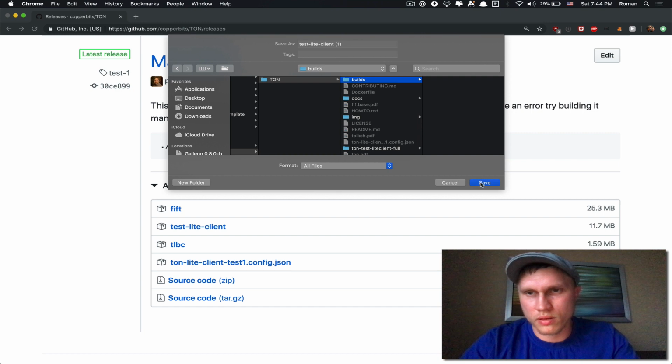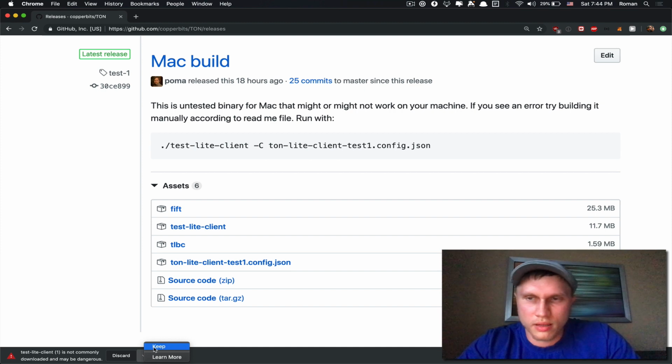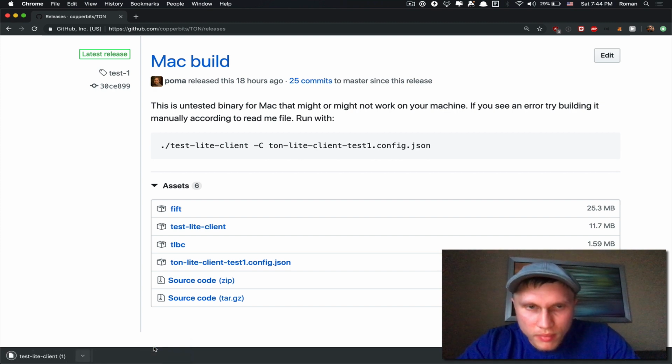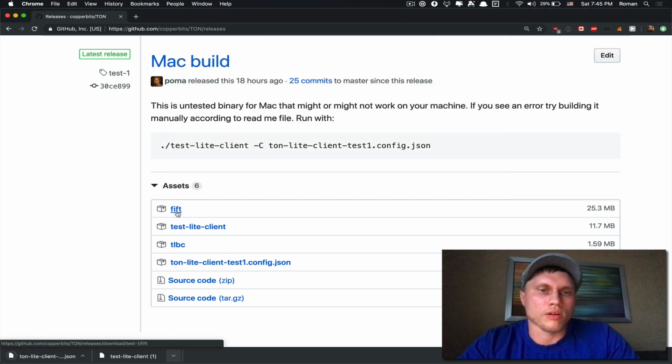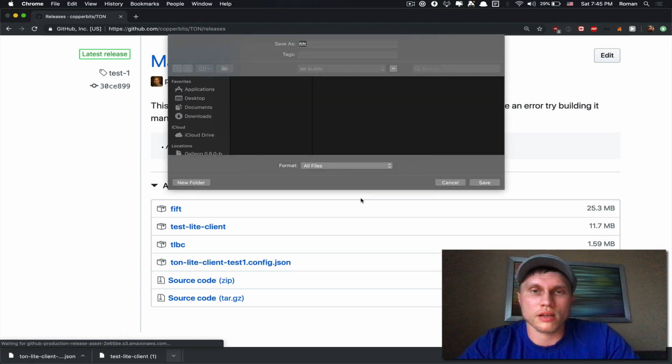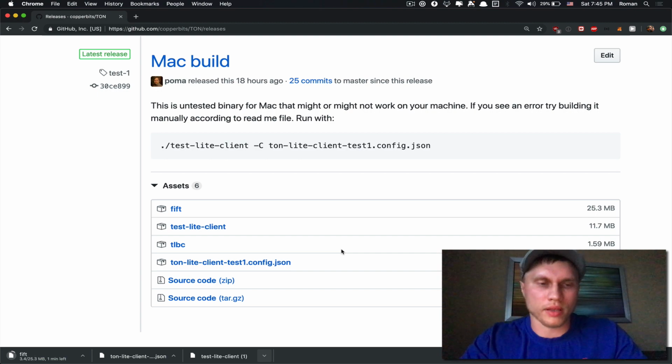Okay, so you can save the file here. Also, when you download some binary file, Chrome warns you that this file is dangerous, but I can assure you I've been running this file and nothing wrong happened to me, so just click keep. And then we will need this JSON config file in order to run the testnet. And you need a compiler called Fift. It's how you can compile your smart contracts, and you can deploy this compiled output to the Telegram Open Network.